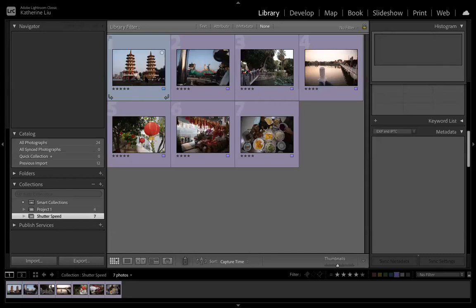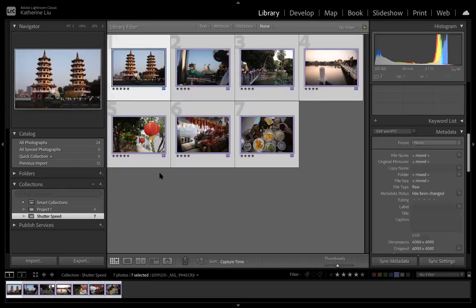One way that you can do it is Command A if you're on an Apple. Command A is the command for selecting all on an Apple computer, or you can do Control A if you're on a PC. So basically Command A or Control A is select all. So it's selecting all the images here.